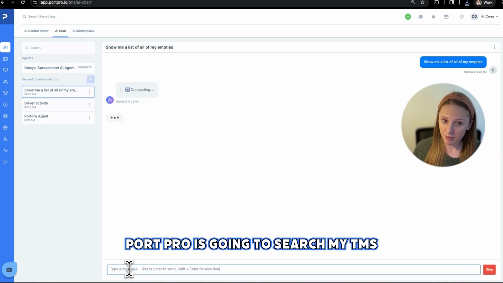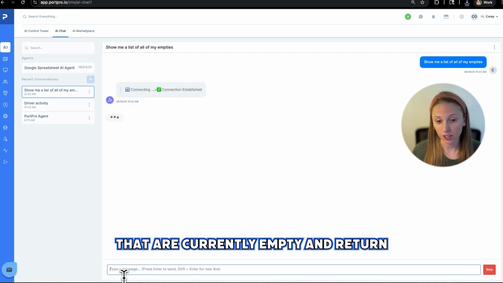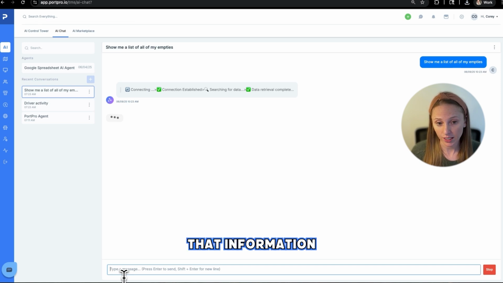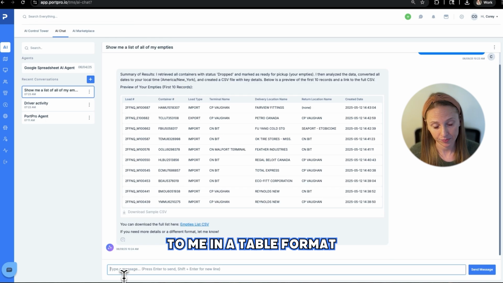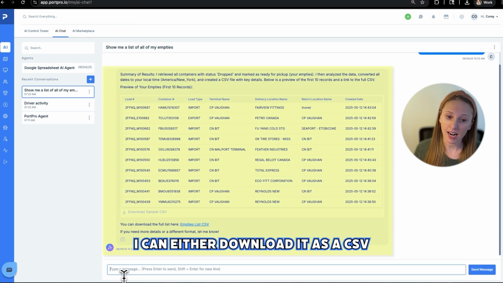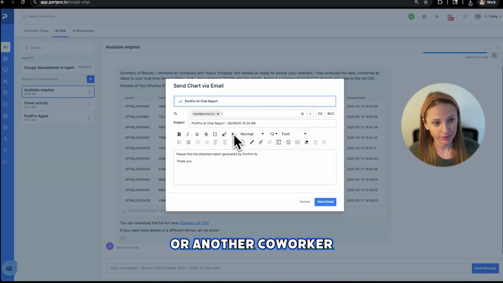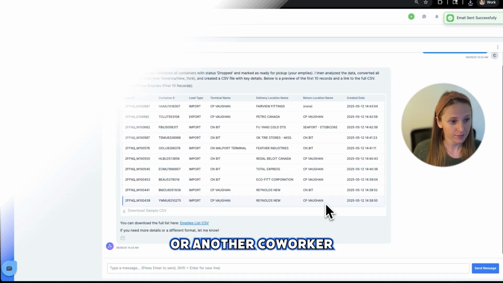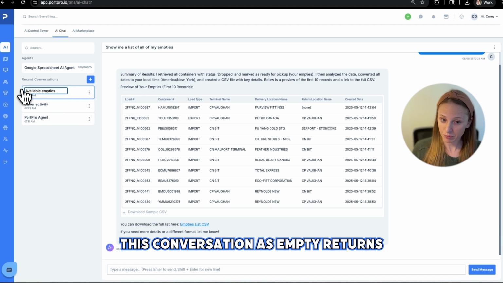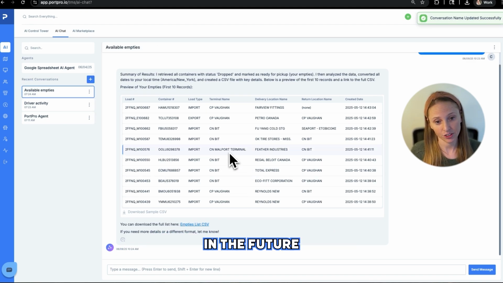PortPro is going to search my TMS, it's going to look for any containers that are currently empty and return that information to me in a table format. Once the list is ready, I can either download it as a CSV or I can email it to myself or another coworker. And then let's save this conversation as empty returns so that we can reference it in the future.